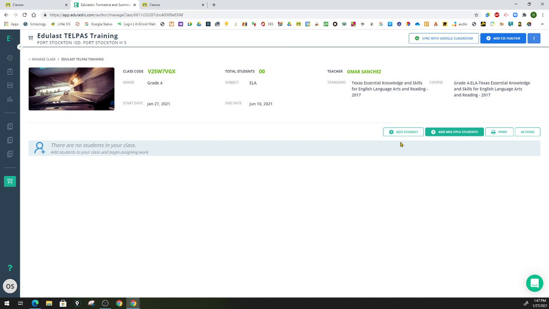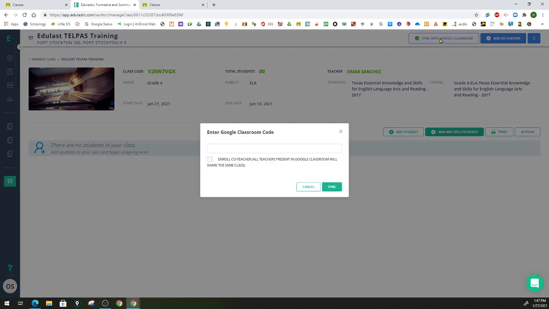This will only add them to Edulastic. It does not connect with Google Classroom. If you want to sync it with Google Classroom, you want to come up here and say sync with Google Classroom. So you click right there, and now we need the class code.